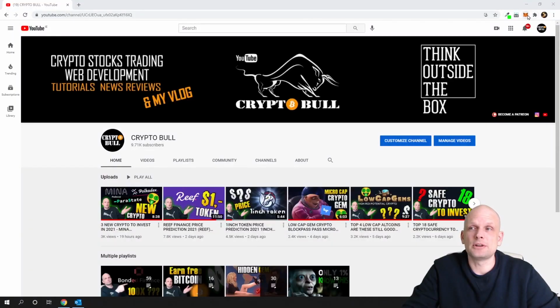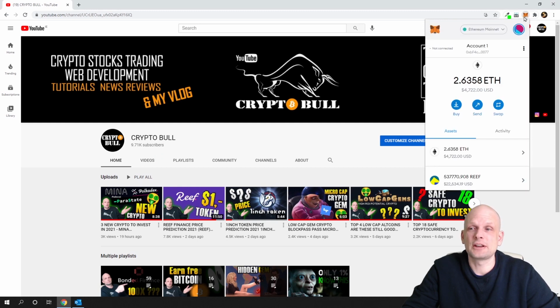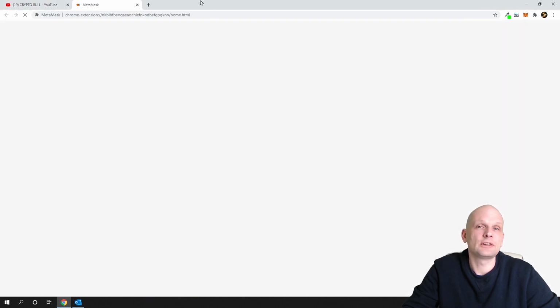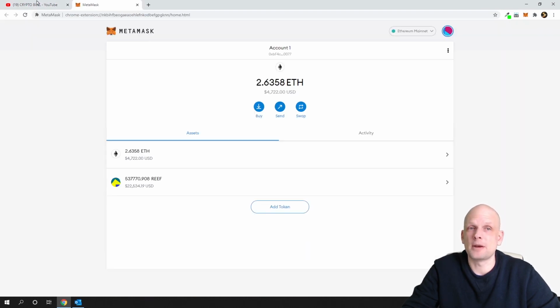First thing, I will be using MetaMask. I have MetaMask here, and today we will be adding an Ethereum and Reef pair. I will open my MetaMask expanded view. To do this, you just click on your MetaMask, and on these three dots you click on expanded view, and it will open your MetaMask in the web browser.